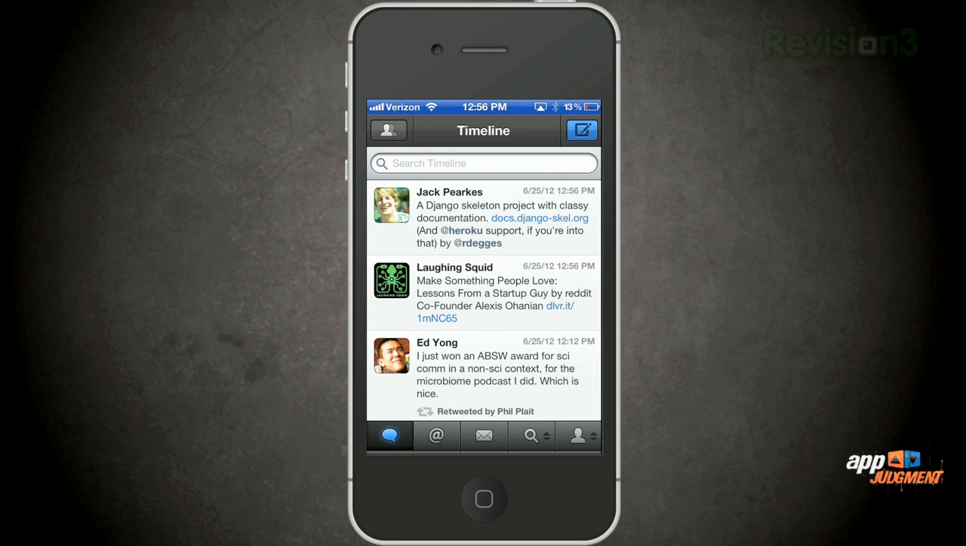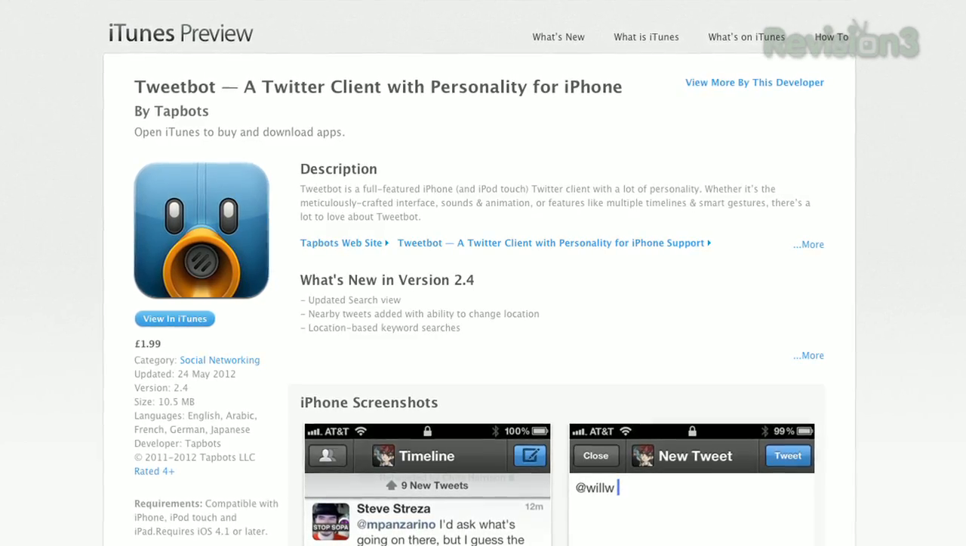So check it out. I always get a kick out of these little super secret developer tapping combinations.